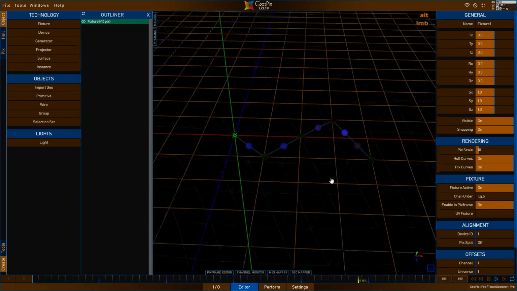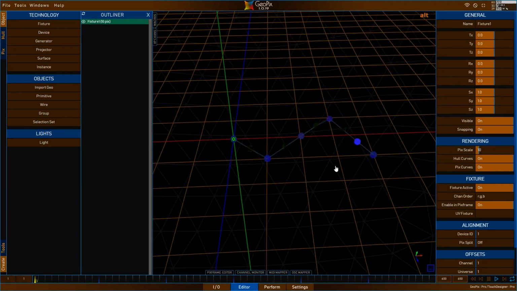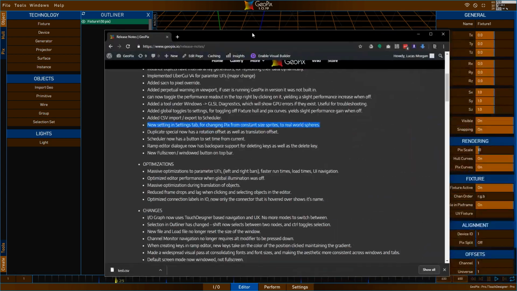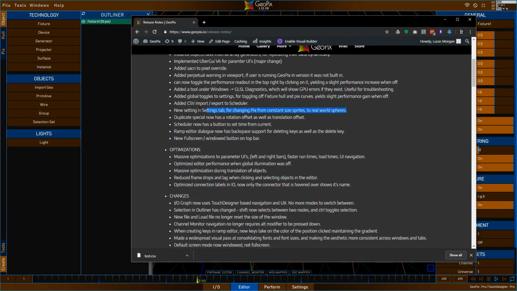So you may have a use for that. You may desire one or the other. I recommend the sprites more for when you're working in the viewport. When you want to do something for a client, you may want to switch it to this so you actually have physically accurate size. So that is all you need to know about that setting. It's in the settings menu.